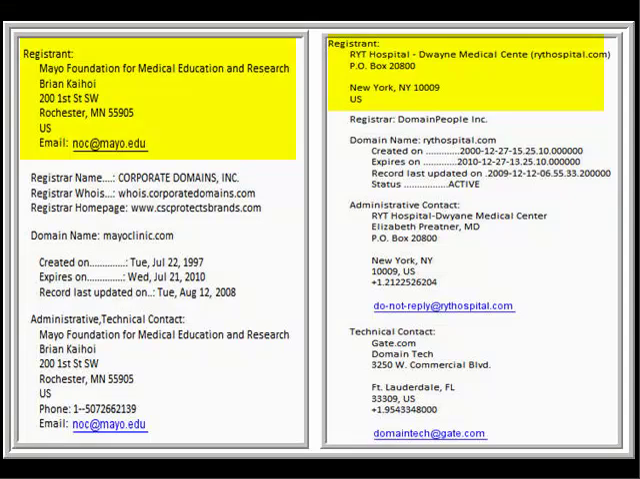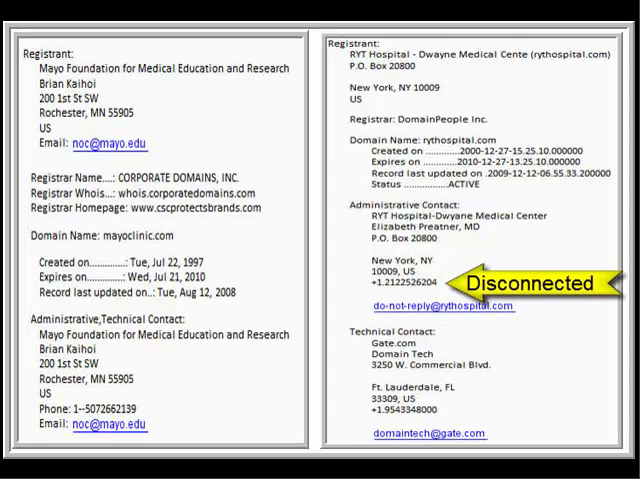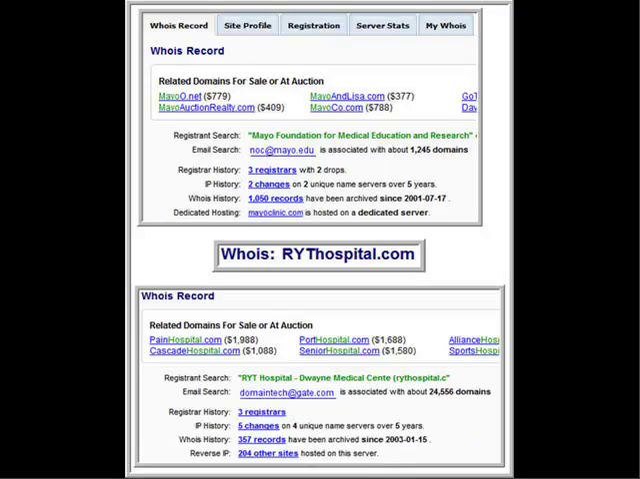Moving down the page, we see the Mayo Foundation has a street address, the hospital a P.O. box. All of Mayo Foundation information is in the same city, while the technical contact for the hospital, a supposedly large hospital in New York, is in Fort Lauderdale. All this does not seem quite right. By calling the number listed for the administrative contact, I found it was disconnected. This is enough information to find this website suspicious and not credible.